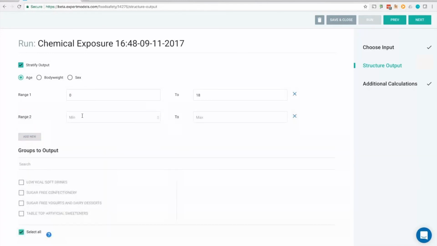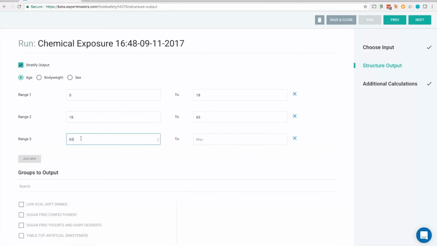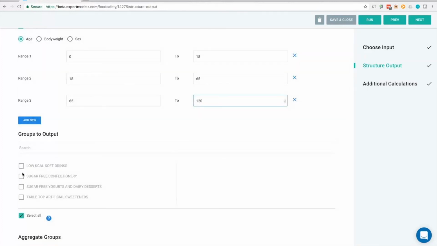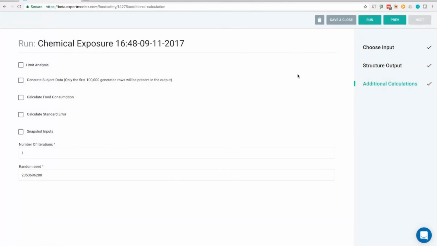So I'm going to break our population into 3 age groups, which is just a fairly shallow kind of look at how stratification can be used. But we've got 3 age groups here, so we'll see in the output that our output is actually, instead of just being for the total population, broken up into these 3 age groups, and we're going to see the output for all of our food groups individually as well. So I move on to the final stage of our wizard.